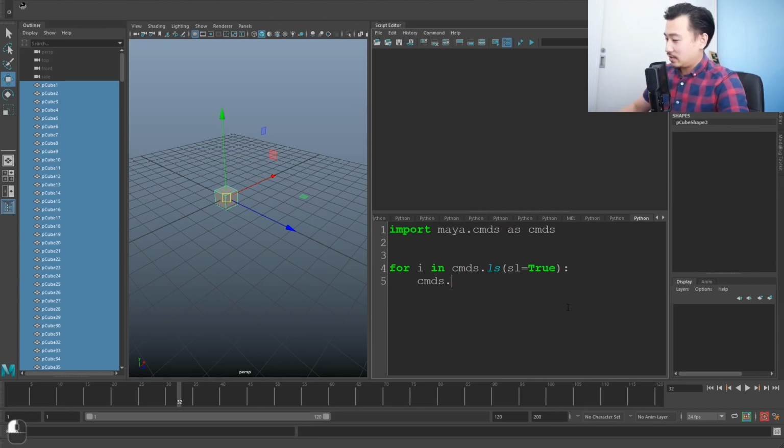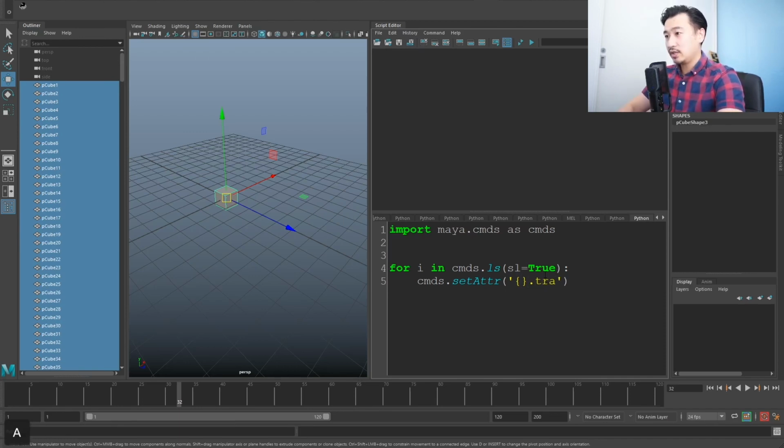So let's just type that cmds again, cmds dot, and let's do setAttr. If you remember, we were doing getAttr before, but this time we don't want to get the attributes. We want to set the attributes. So just change the G to an S. No longer a G, I'm sorry to say. So let's put the quotations there, put the placeholder, the curly brackets, and then let's just do translateX for now.